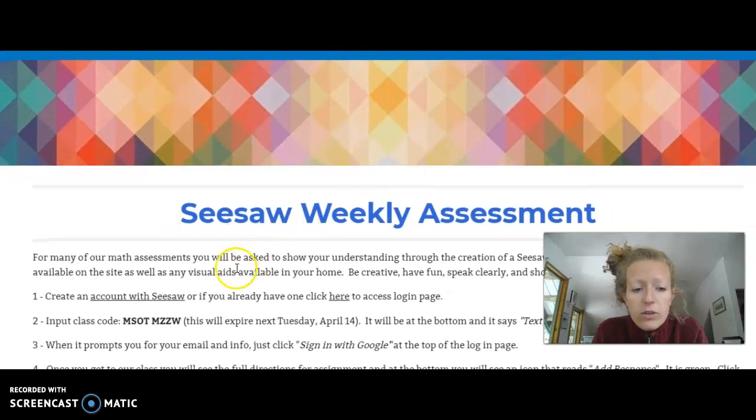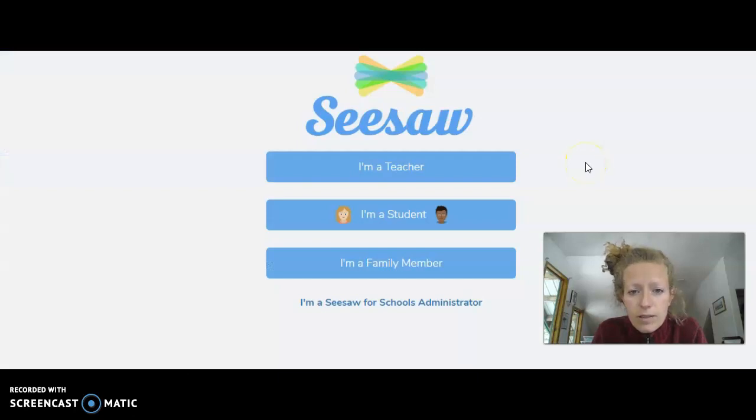First thing you're going to want to do is click on either of these links, whether you've created an account with Seesaw or not, or whether your student has created an account with Seesaw or not. Once you click on either of those links, you will end up here. Go ahead and click on I'm a student.